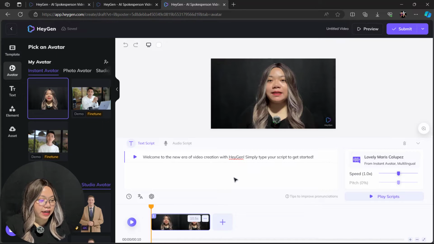So here you see the Heygen editor. This is the model that has been selected, and here I can basically write whatever script I want. Now you guys actually saw how bad the audio quality in this script was. So let's actually try going for an audio script.